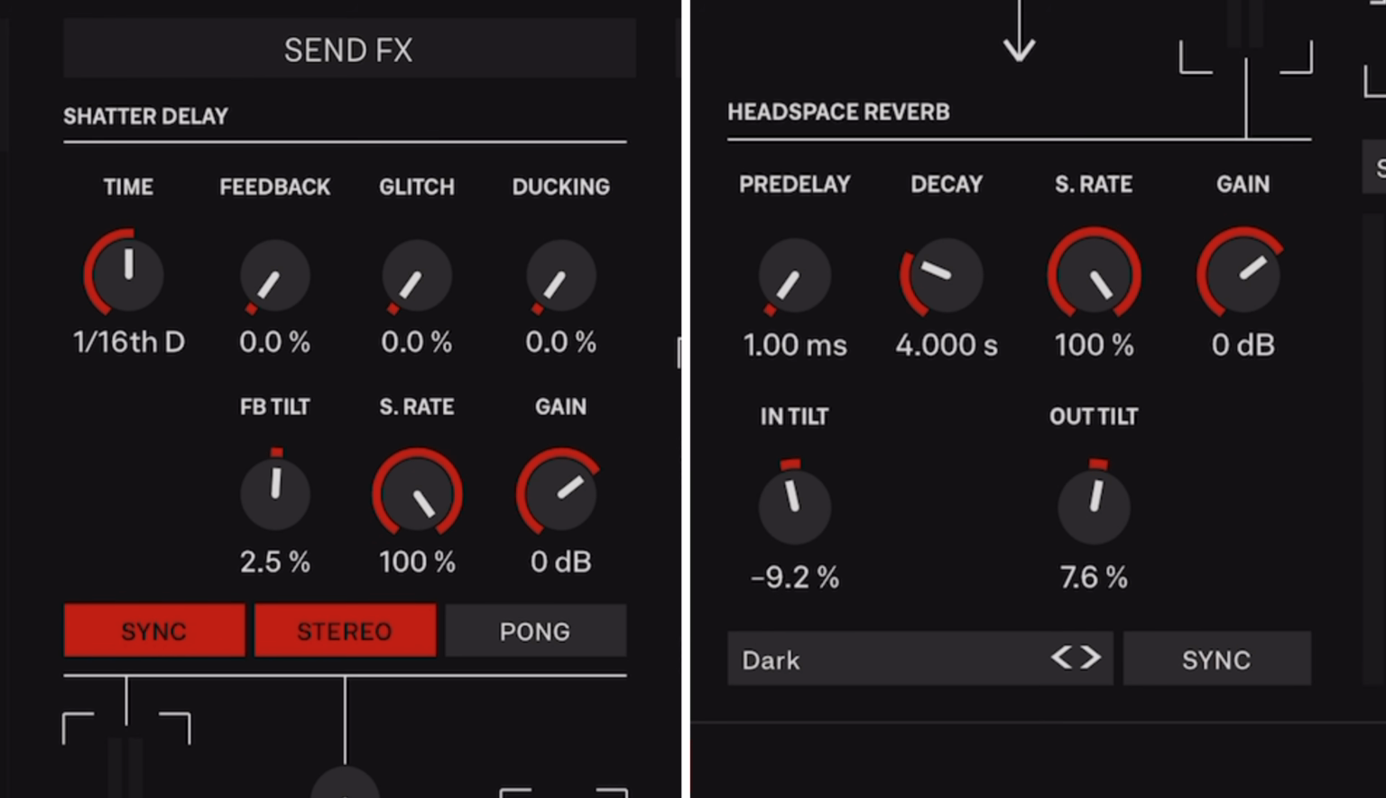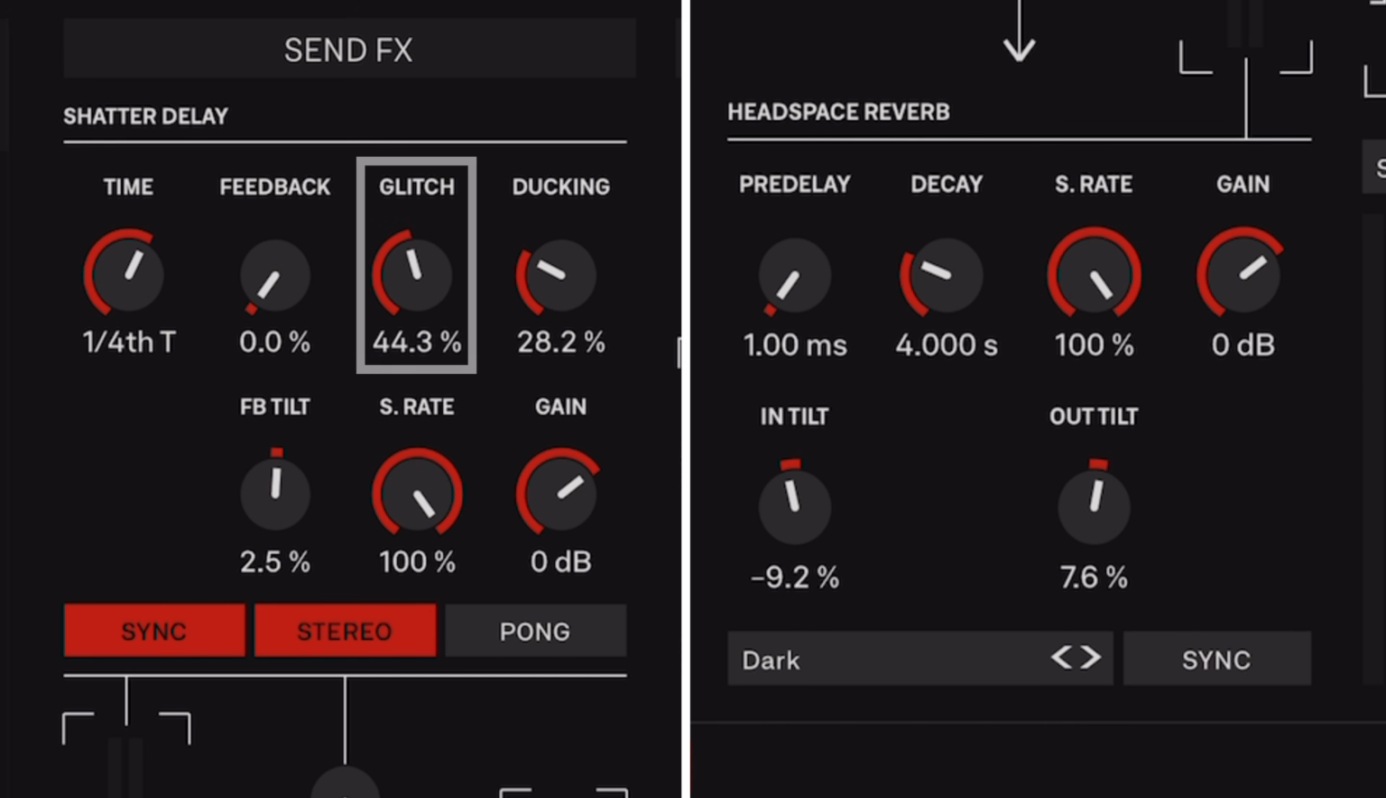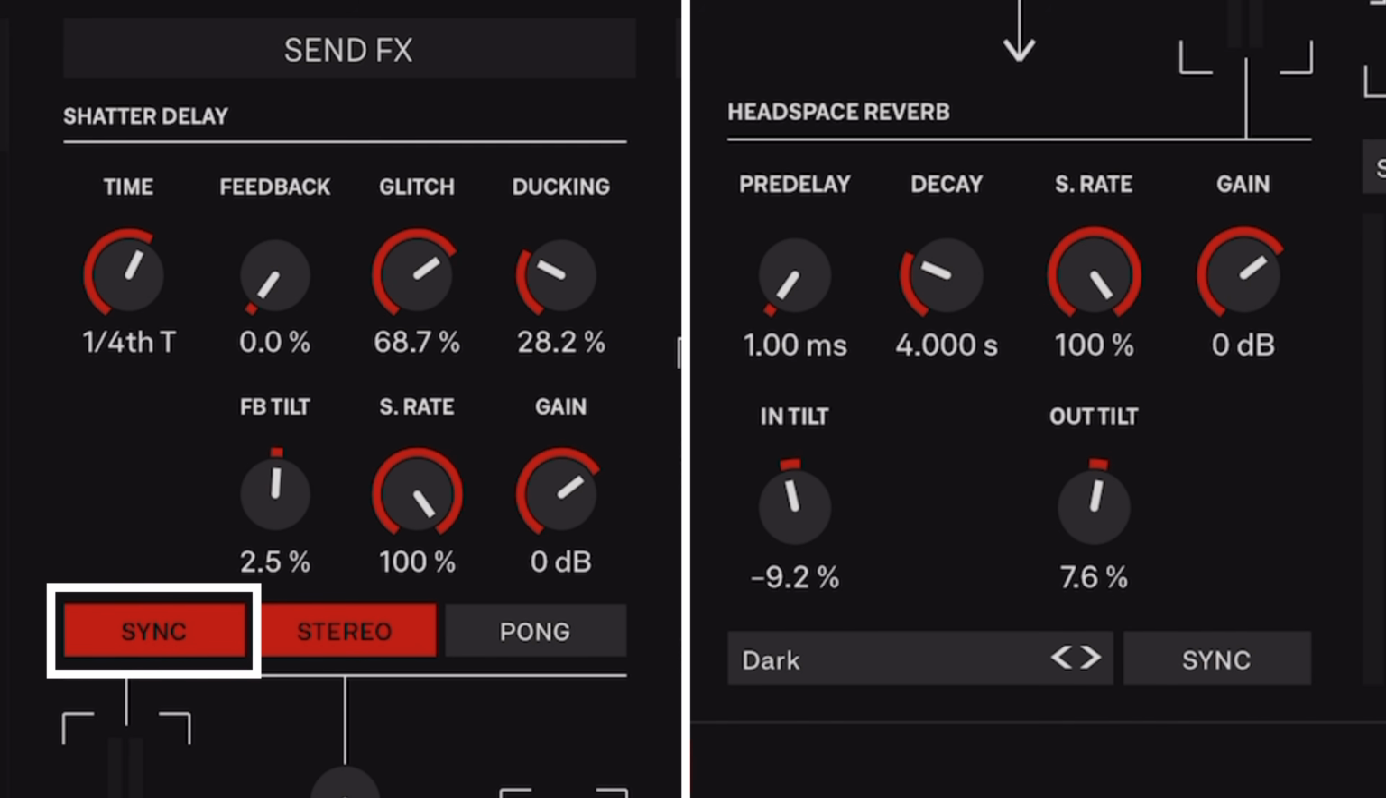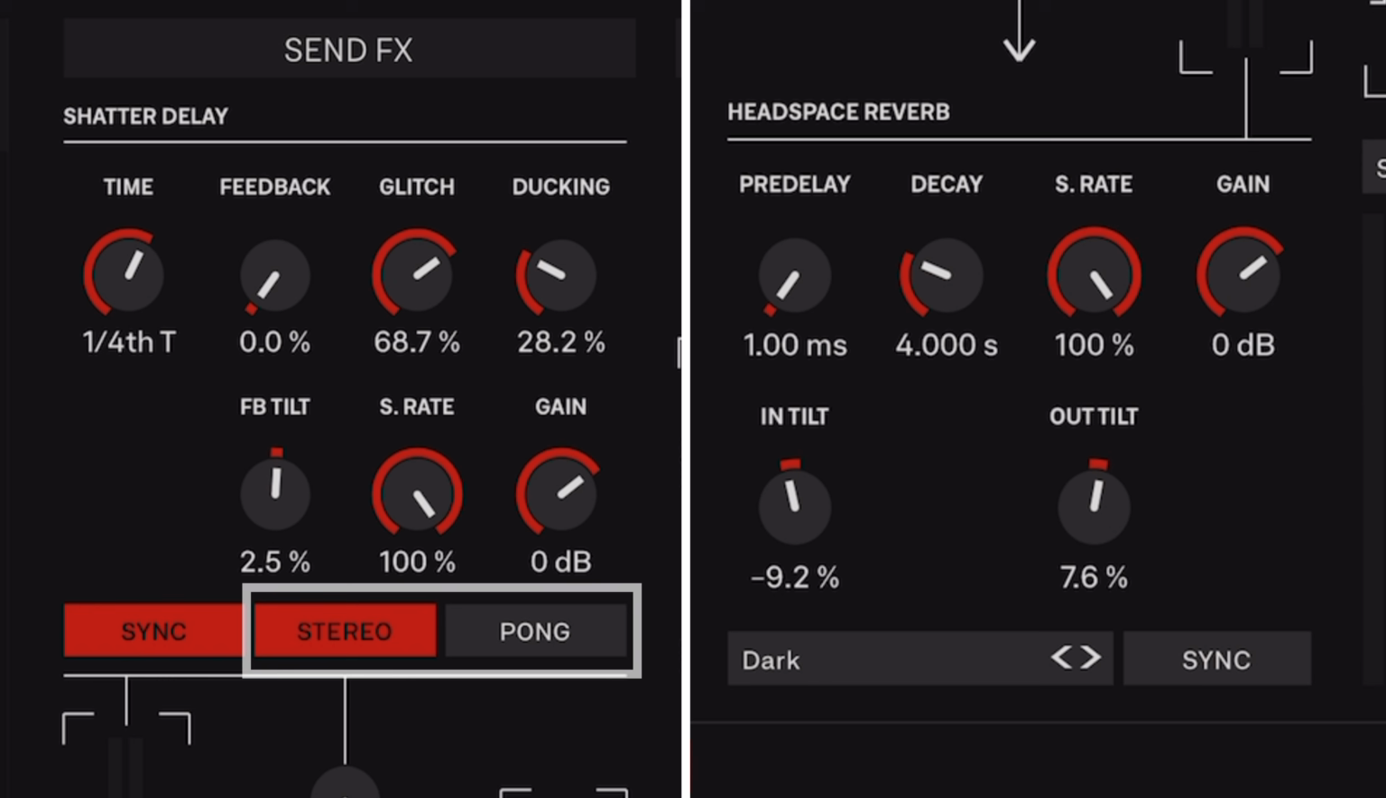Now both effects have some special controls though. So if we look at the delay, we do have a way of actually ducking the delay tail with itself through the ducking knob. We also have a glitch control that will mess up the delay and even timing. So if you set it to 1/8 or 1/16, it won't matter. The glitch will just mess that up. You can also sync the delay time, and you can switch between a stereo and a ping pong mode.